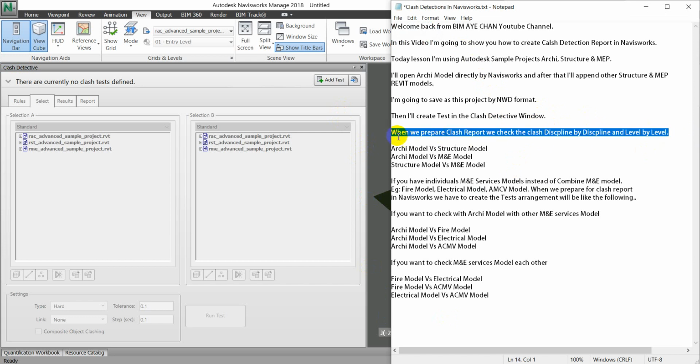When we prepare the clash report, we check the clash discipline by discipline and level by level. This means currently I have three models: Archi, Structure, and M&E. So I'm going to create the tests like that: Archi Model vs Structure Model, then Archi Model vs M&E Model. After that, Structure Model vs M&E Model.